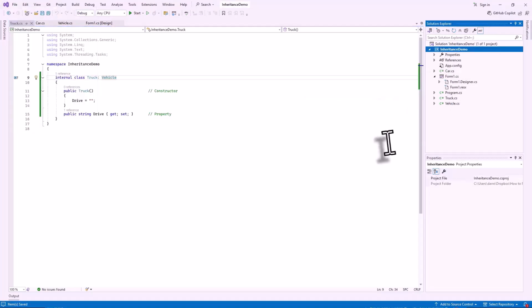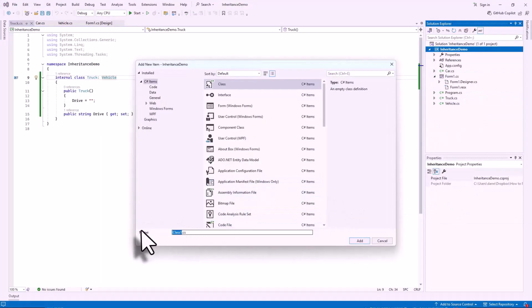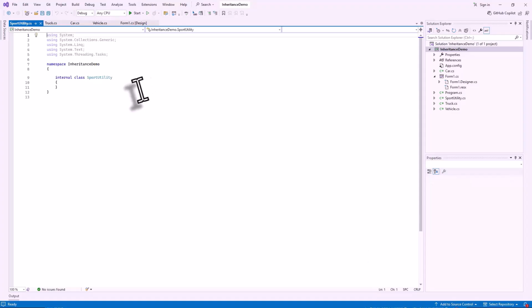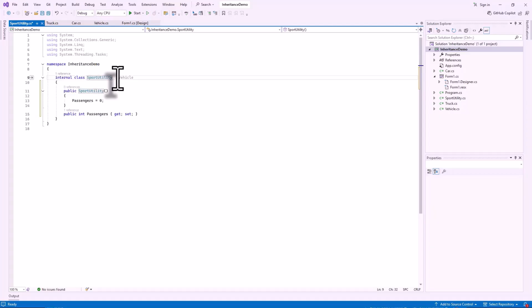And finally, we add the sports utility. Sport utility, add it. It gets created. It also is based on vehicle. And that takes care of our classes. We now have the sports utility, the truck, the car class, and the vehicle class all sitting up along with our Form 1 design. We now need to set up our structure.